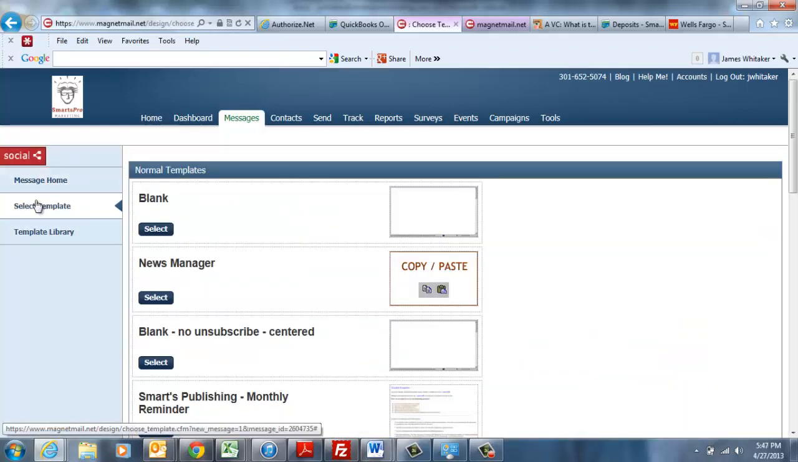Now here you have a couple of options. You can select one of these templates here, and on your screen you're going to see Blank and News Manager, and you should choose Blank.